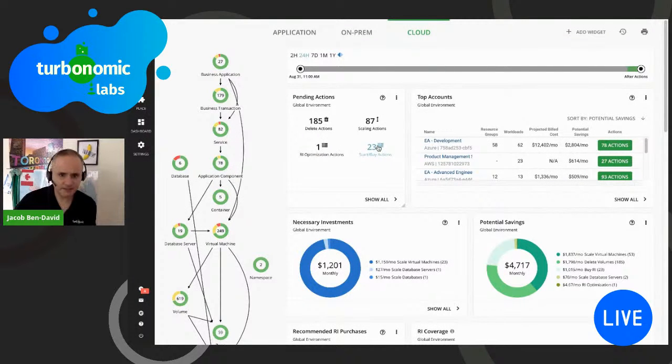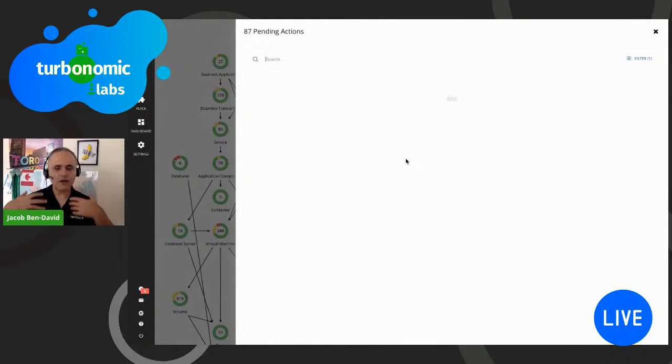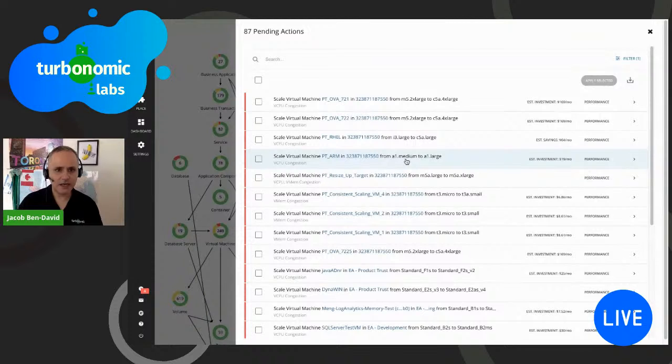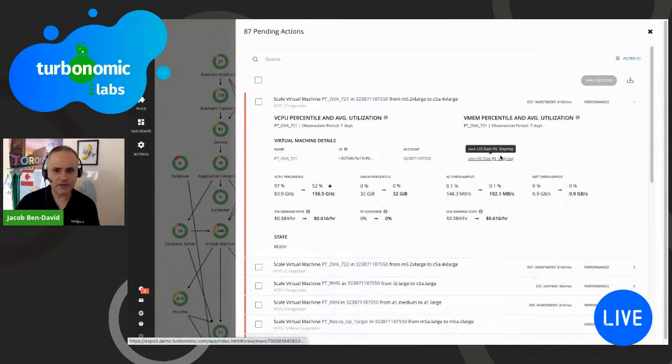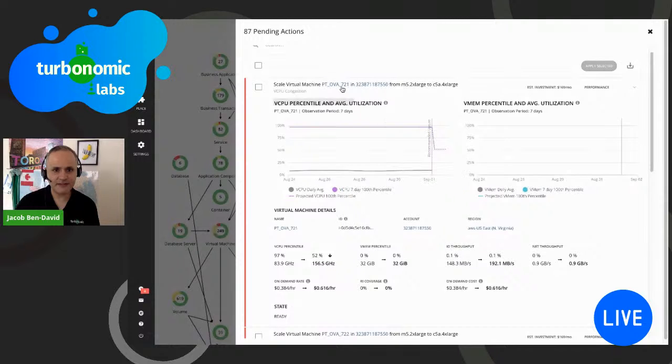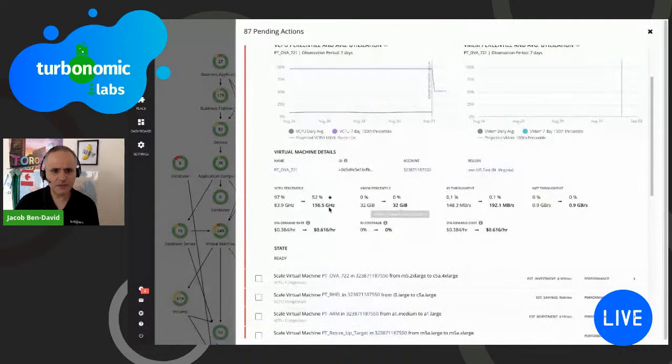And obviously, one of the most typical ways is scaling, either scaling of databases or scaling of VMs, or, as you saw earlier, scaling of containers. So as you can see here, I have a list of actions. Obviously, the top ones are performance. So as you can see, I have a system here, and it's running on AWS, where it's really running hot.